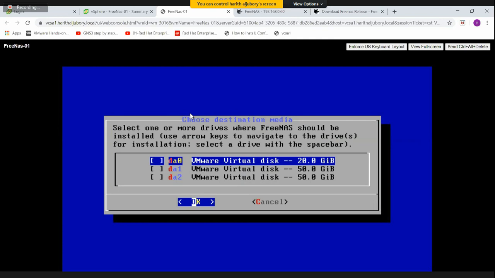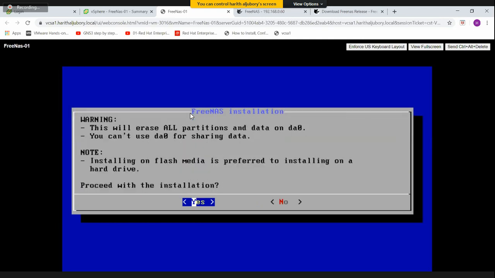So we are going to click the space bar to select the first drive, which is 20 gig, and the other two drives, DA1 and DA2, as you can see, are going to be presented as data stores, or used as LUNs. I will click OK and then continue. Over here it gives us a notification that it's going to wipe off all the data. It's a brand new VMDK file, just a fresh installation, so feel free to go ahead and say yes to start the installation.